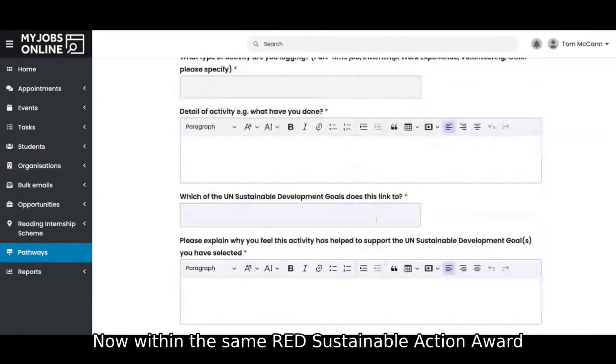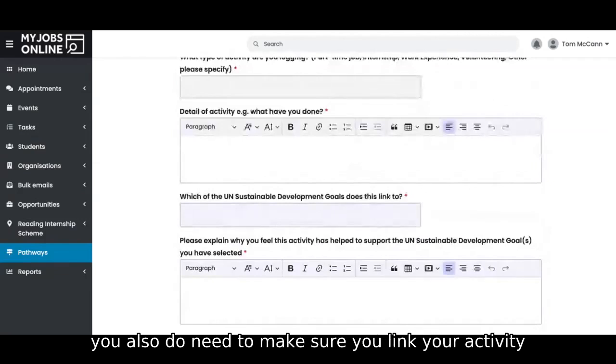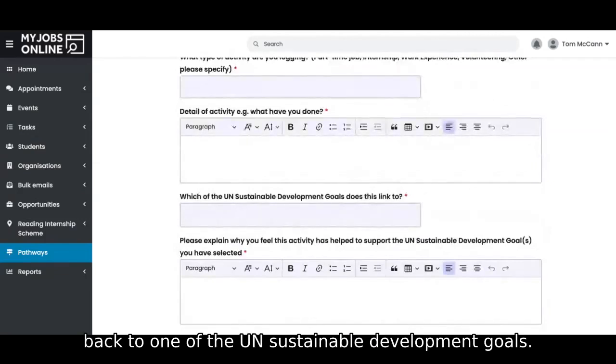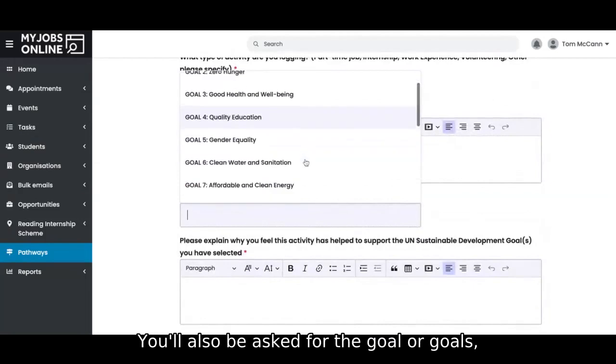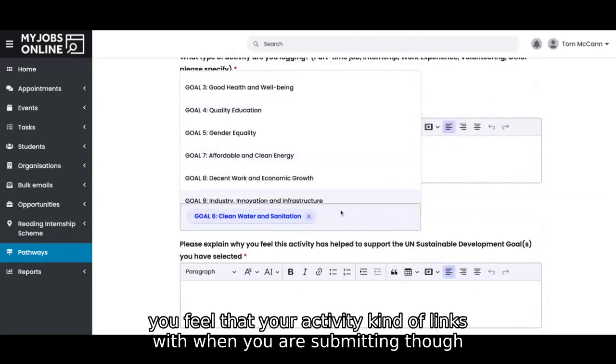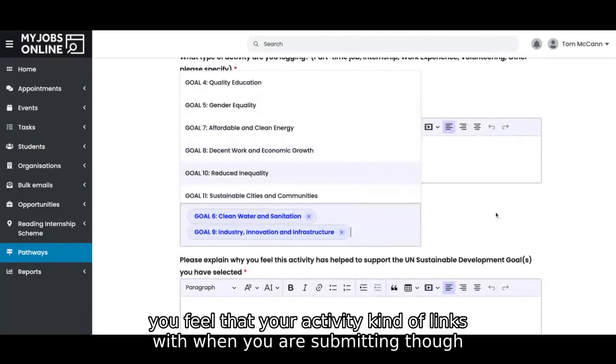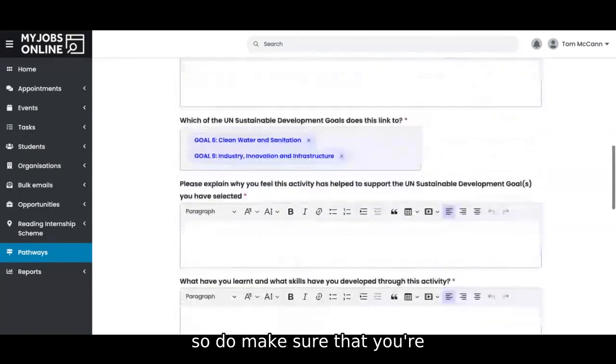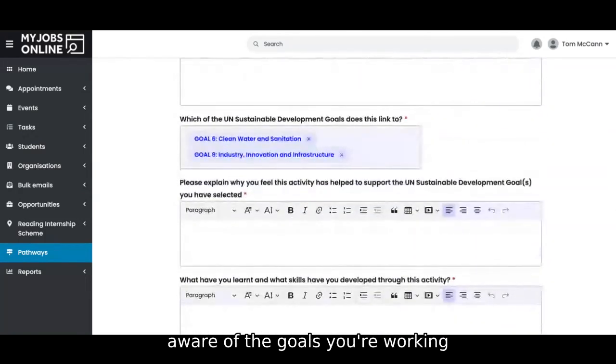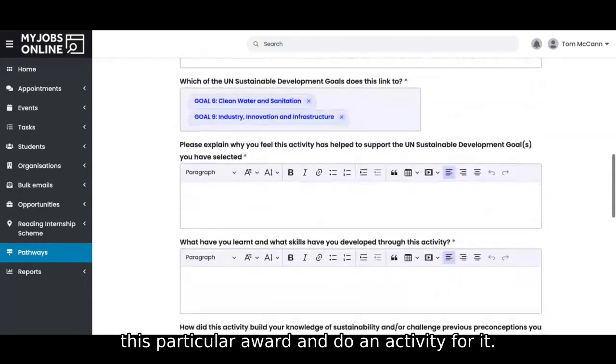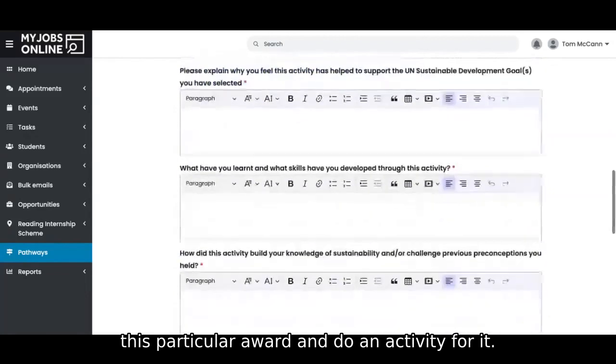Now, within the Sustainable Action Award, you also do need to make sure you link your activity back to one of the UN Sustainable Development Goals. So you'll also be asked for the goal or goals you feel that your activity links with when you're submitting those. So make sure that you're aware of the goals that you're working towards as you're completing this particular award and do an activity for it.